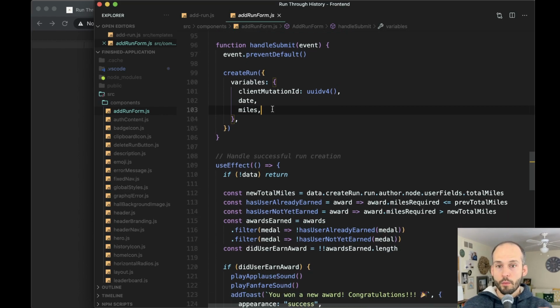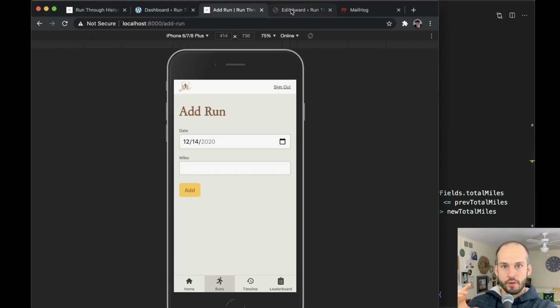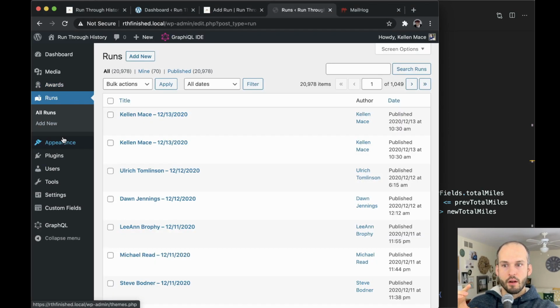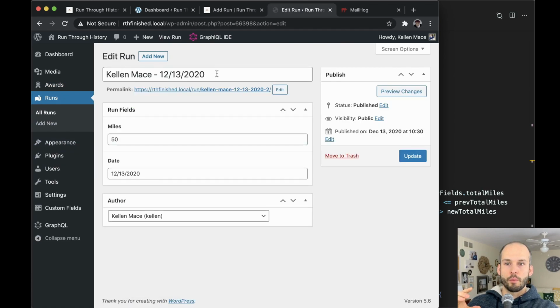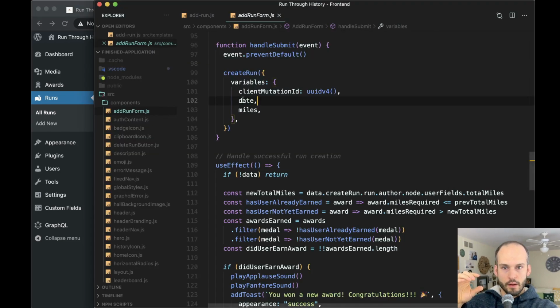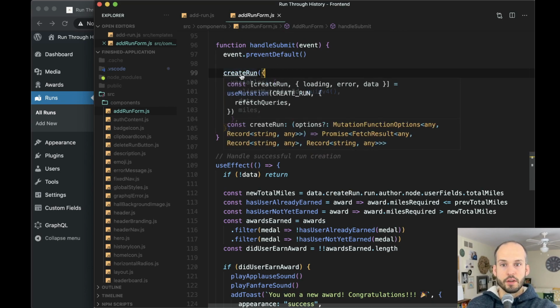When we look at our WordPress backend, we'll see how I'm extending the schema that WPGraphQL provides to us for creating posts of type run right here to not only include things that WordPress natively knows about, like the title and who the author is or whatever, but how I'm extending it to also have fields to add the miles and the date, like we're doing here. So we'll see how that's done in the backend. When the user submits the form, this is all I'm doing, preventing the defaults and then firing off the create run mutation. So let's take a look at that.